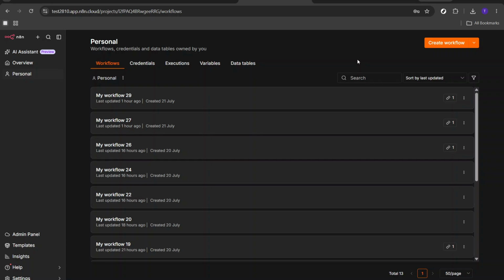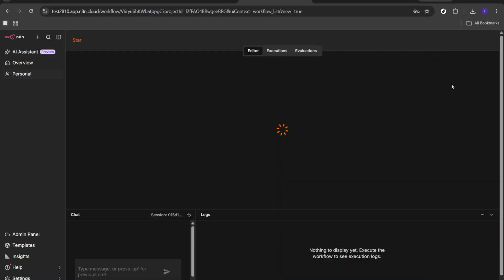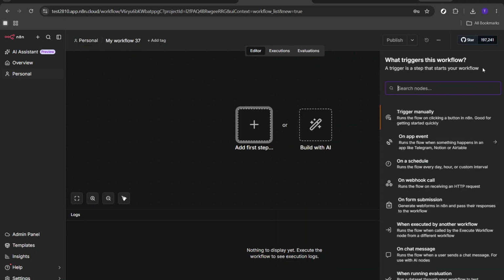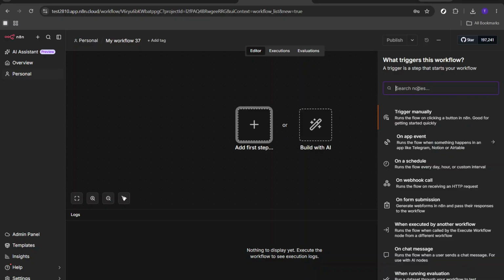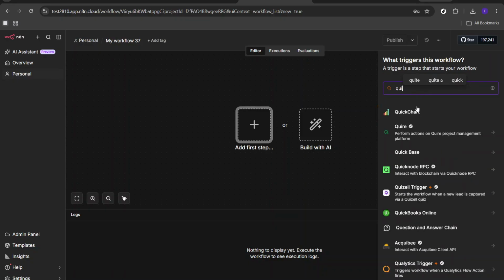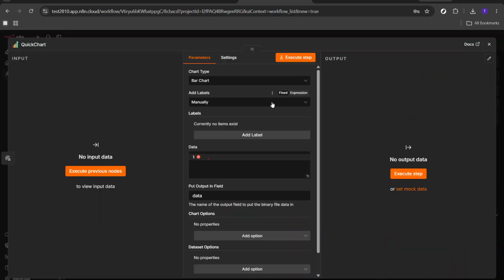To kick things off, you'll want to start by creating a new workflow in your n8n instance. This is where you'll design the specific process that you want to automate, including the QuickChart element. Once your workflow canvas is open and ready to go, the next step is to incorporate the QuickChart node. Adding this node is quite straightforward. Simply navigate to the panel where you find your nodes. Search for QuickChart and add it to your workflow canvas. This node will be responsible for handling chart generation according to the data you supply.